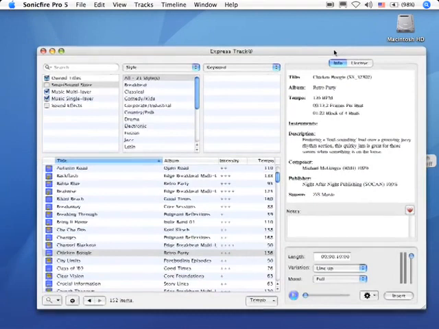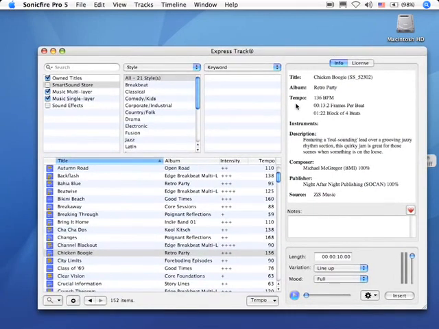From a standing start to picking a style that we like, to picking a length that we want, to picking a variation, to picking the mood, it could not be easier. But this only begins to touch the power that's in ExpressTrack, because we haven't started to look at how we can find specific feelings, specific emotions, or styles of music. We're going to talk about that in the next tutorial.